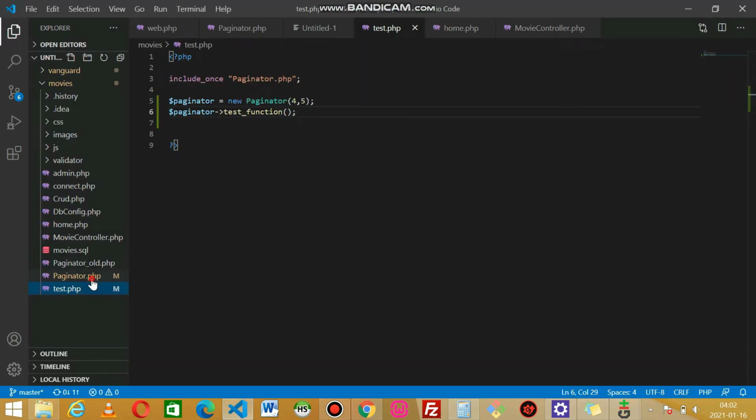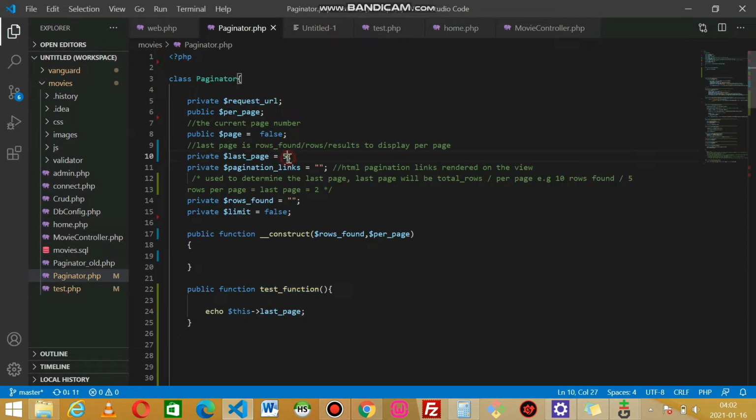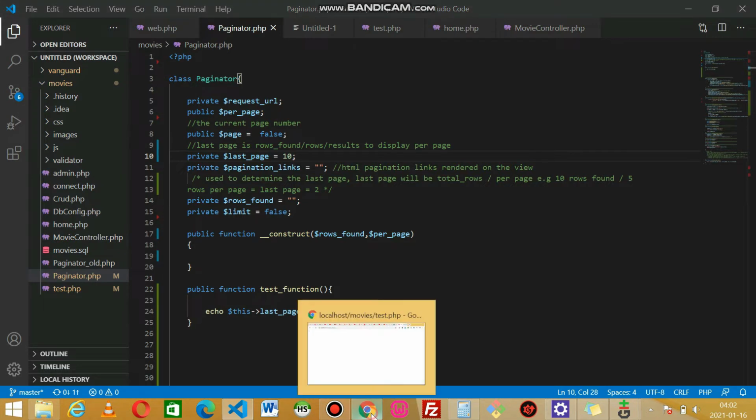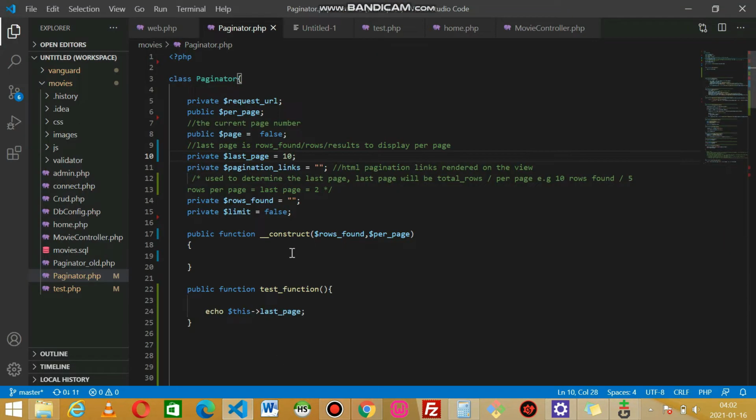And if we change the last page to 10, now this should give us 10. So that is how properties of a class are accessed within methods of a class, and you can access them this way and use them however you want to use them.